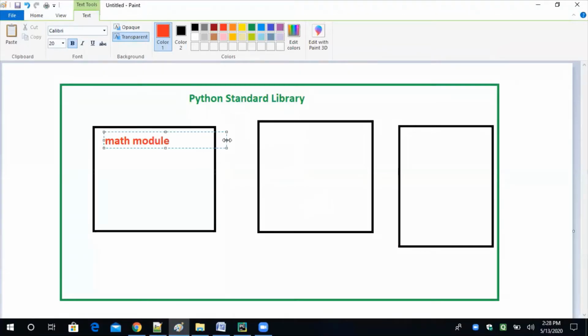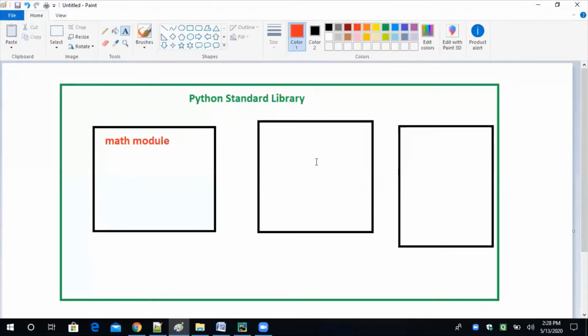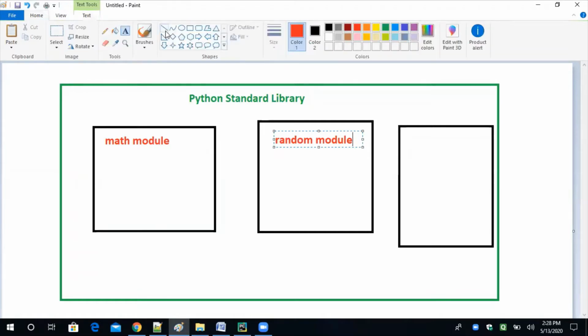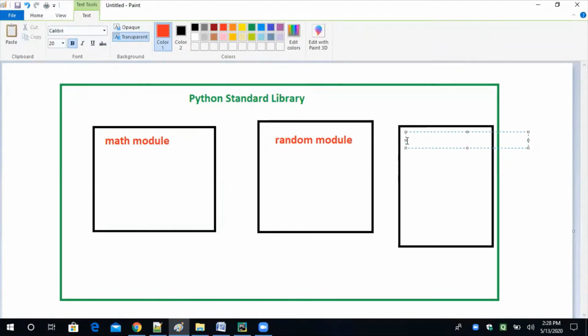All right. Now, just a moment, please. What about this? This is a random module. It is used to generate random numbers. It's a very important module that we will discuss in detail. Suppose this is a third module. Statistics. For some mathematical statistics functions, we use this module.